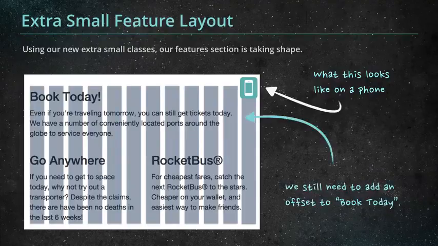We could still improve this a little bit more. What we really want to do is for people to read the Book Today part, so let's make that stand out a little bit more on extra small devices. How can we do that?